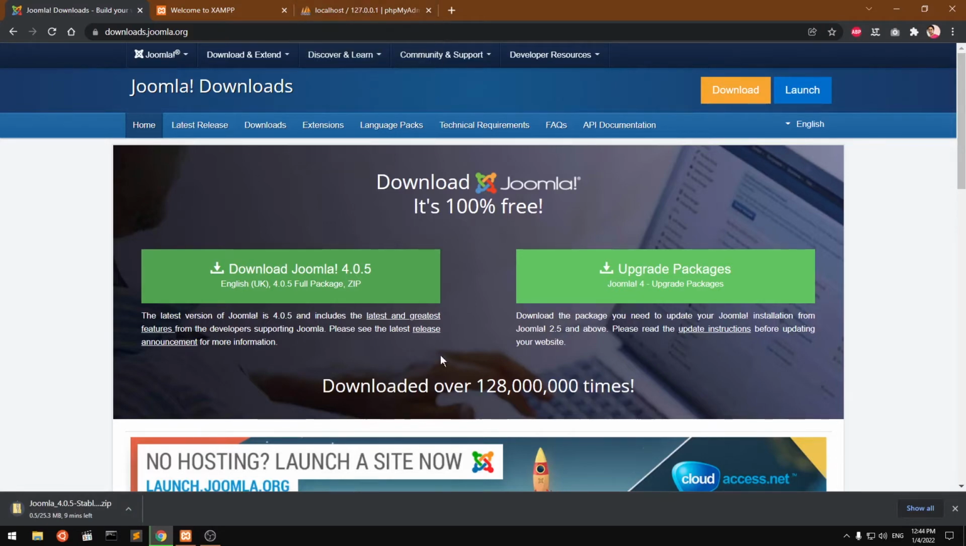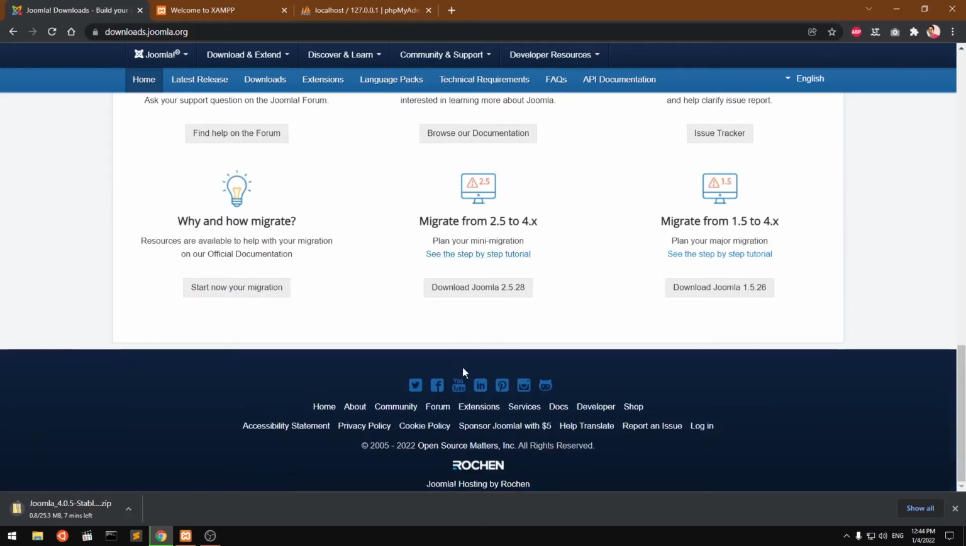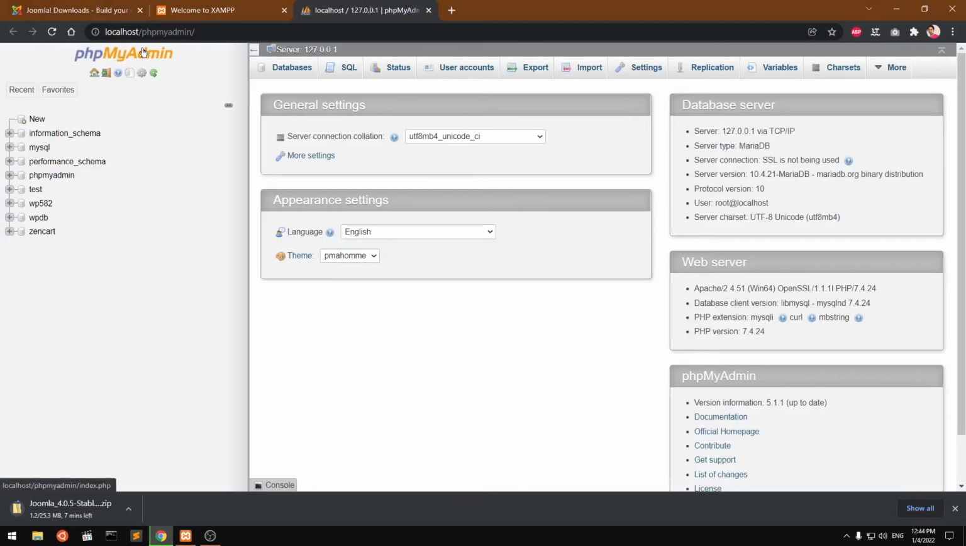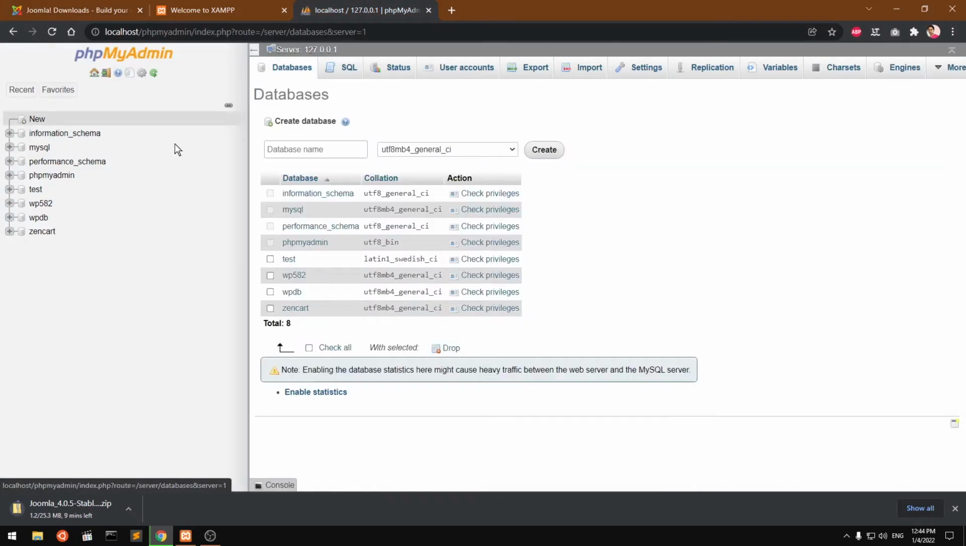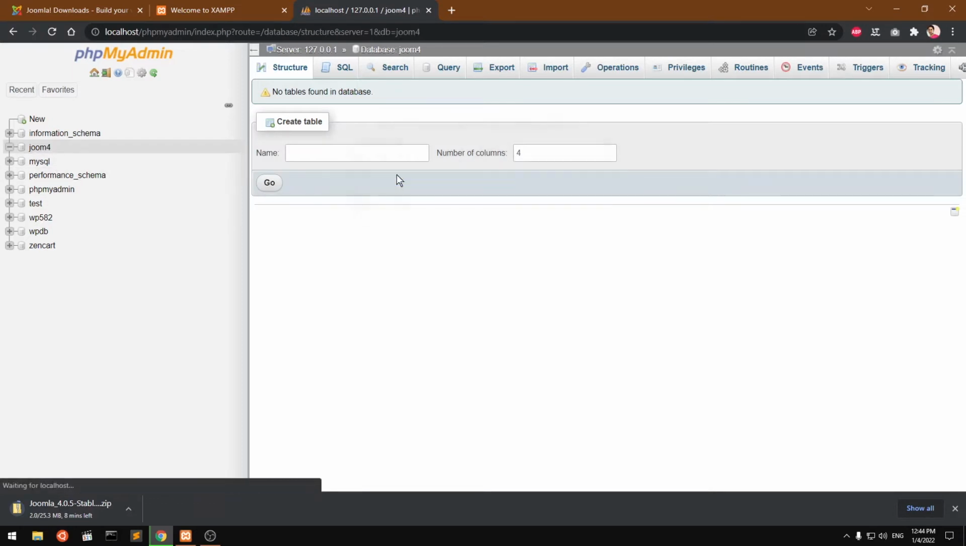In the meanwhile, I'm going to create the database for Joomla 4. So go to localhost/phpmyadmin, click on new, and I'm simply going to say Joomla 4. Leave it as it is. So it's going to be UTF-8 general CI. And here we have no tables in Joomla 4 yet. So once it's downloaded, I'll be right back.